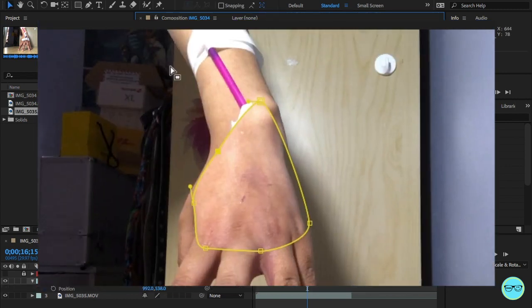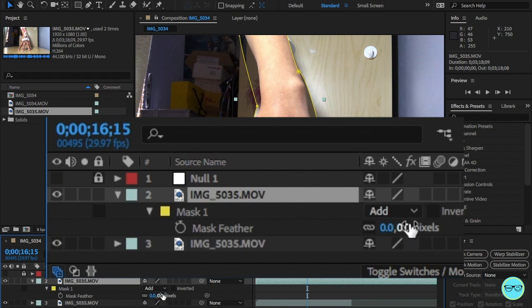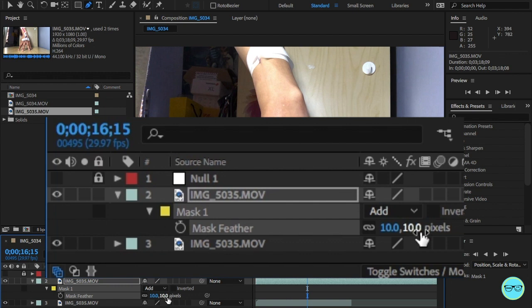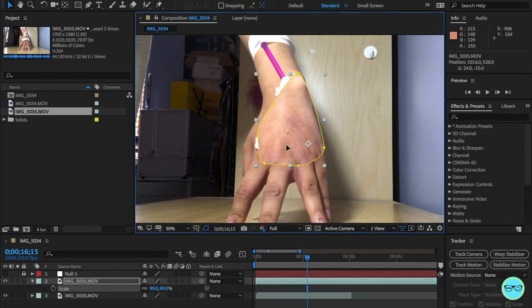On this now mask layer, hit the F key on your keyboard. It will open up the feather option for your mask. Increase it a little bit to soften the edges so the mask won't be visible. You can go ahead, reposition and scale the clip to make it align.